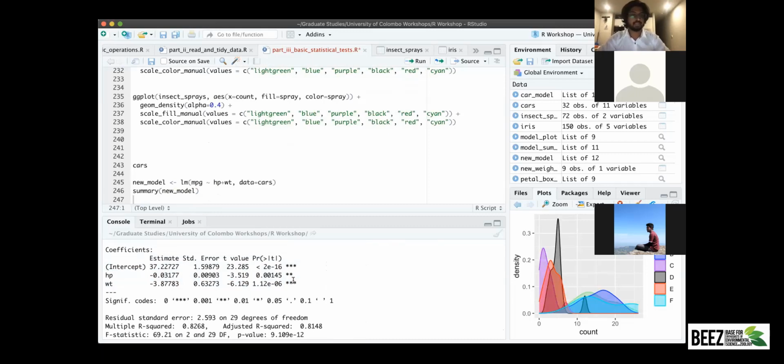So, you can see from this that in terms of significance, it's still the weight that is the most significant because it has 3 stars, meaning that it is very close to 0. But 2 stars is still good. It's still less than 0.005. So that is how you run a multiple regression analysis using R.